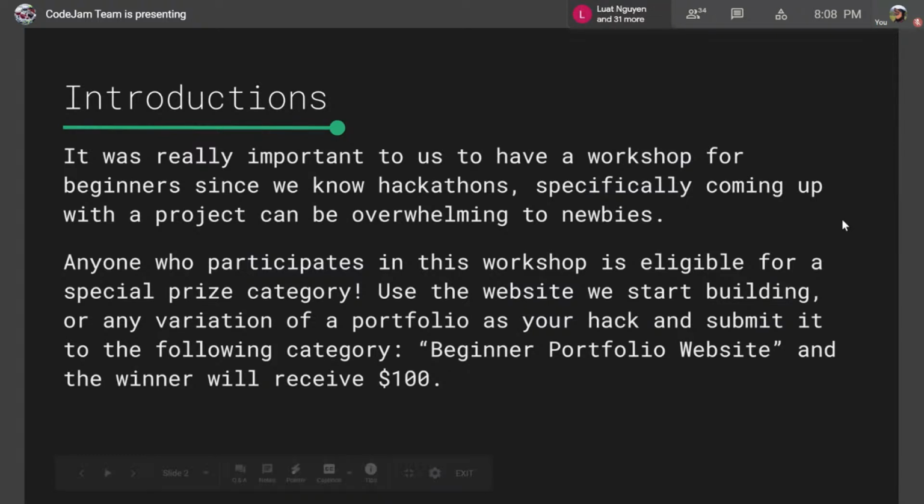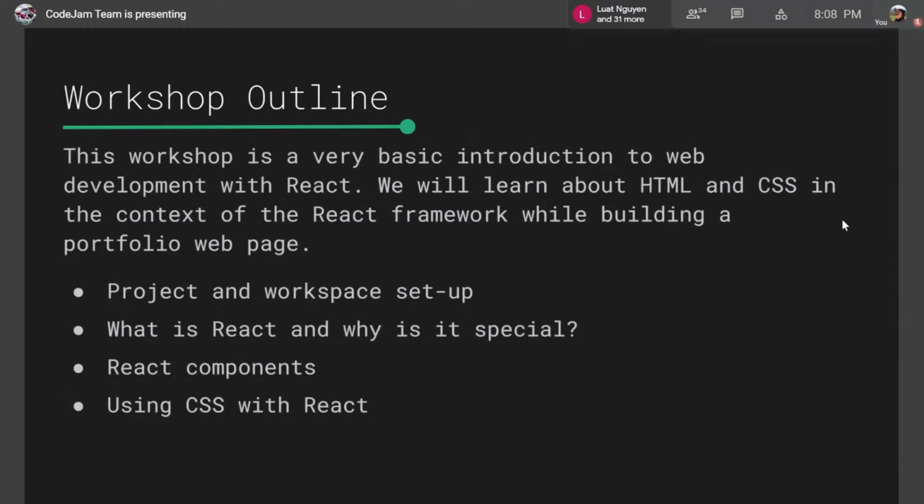So that is a little introduction. As I mentioned before, this workshop is a very basic introduction to web development with React. If you are familiar with React or even JavaScript and HTML, CSS, this might be a little basic for you. You might not be extremely engaged. So feel free to log out anytime. No offense taken, I promise.